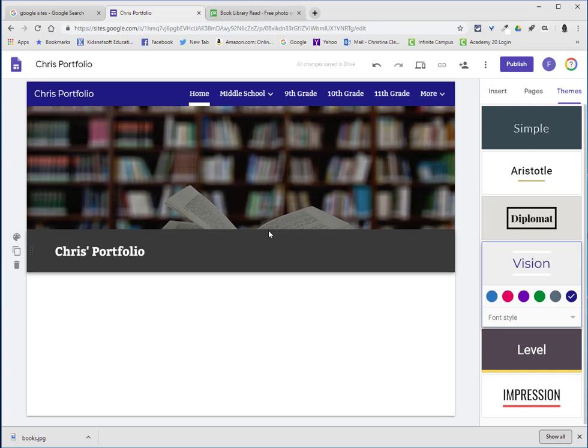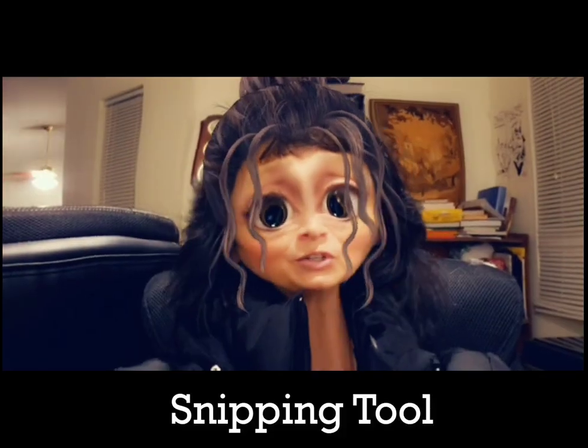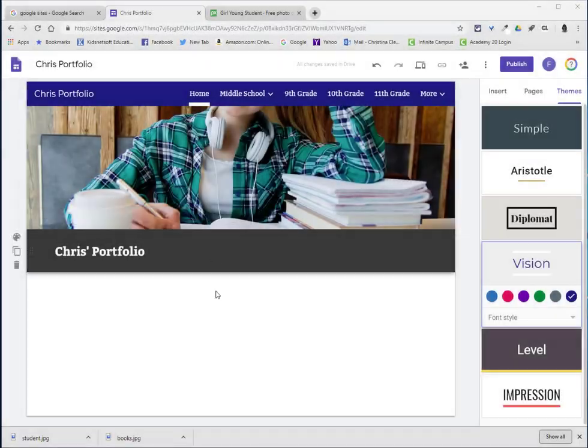Because of the way the image is shaped, it might not work well. So you might need to do this a few times. Otherwise, you're going to have to go into Photoshop and crop it so that it fits nicely. You could also use the snipping tool. So I found an image. The face is cut off. It's not mine, so I guess that's probably a good thing.